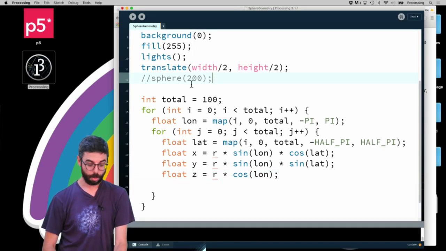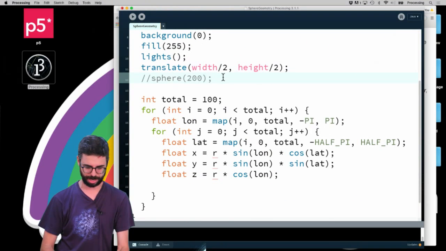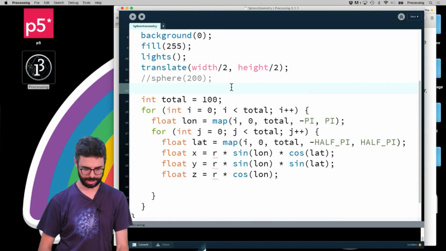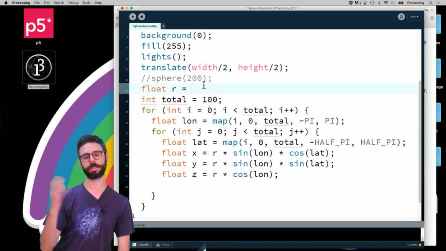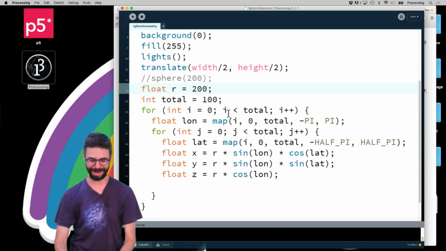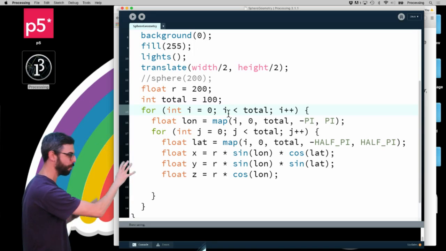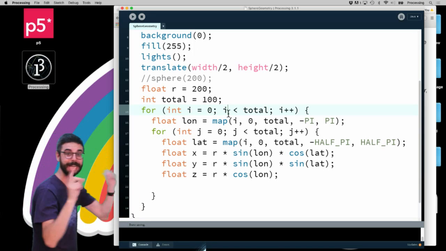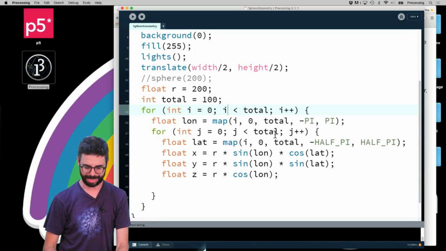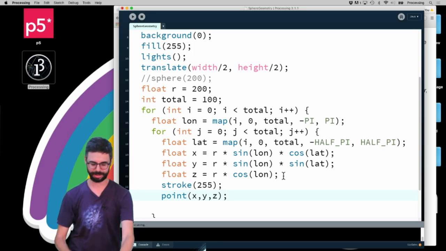And what is r? Well, by the way, when I drew the sphere automatically, I gave it a value of 200. I'm pretty sure that would be the radius. So what I want to say here is float r equals, just to remember what I'm doing, 200. Okay, so now we should have a longitude and latitude mapped in a nested loop and calculate an x, y, z. So let's do something simple and just say stroke 255 and point x, y, z. And let's hope that we get something that looks like a sphere.